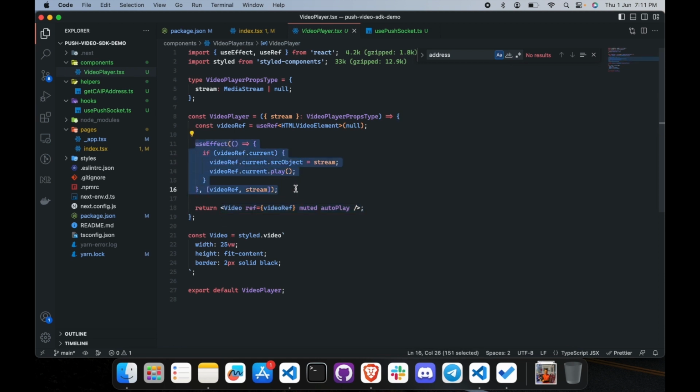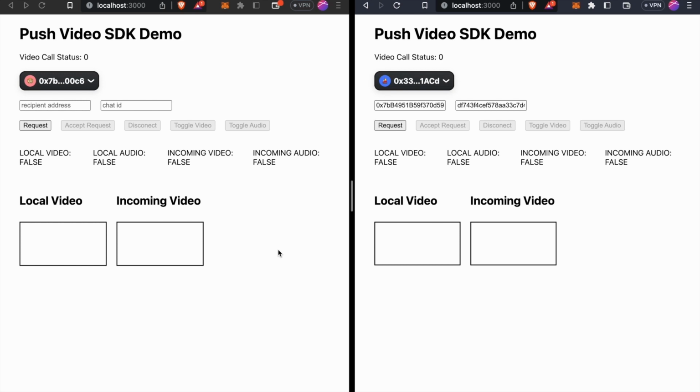In the use effect, we basically listen for changes in the stream and the video ref. So whenever the stream updates, we assign it to the srcObject property of the HTML video element and give it the stream object we receive. And then we simply call dot play. So that starts the playback. Alright, so that was me basically explaining the code of the Push Video SDK.